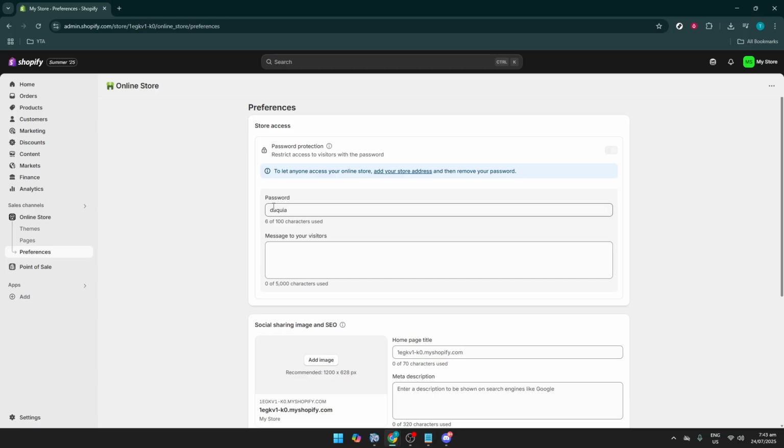Finally, you'll see a section called Message to your visitors. Clicking here allows you to customize the message that visitors see when they hit your store's password page. Make sure to craft a message that explains why your store is password protected, such as, "We're currently under construction. Please enter the password to continue." This message provides clarity for your visitors and keeps them in the loop regarding your store's availability.